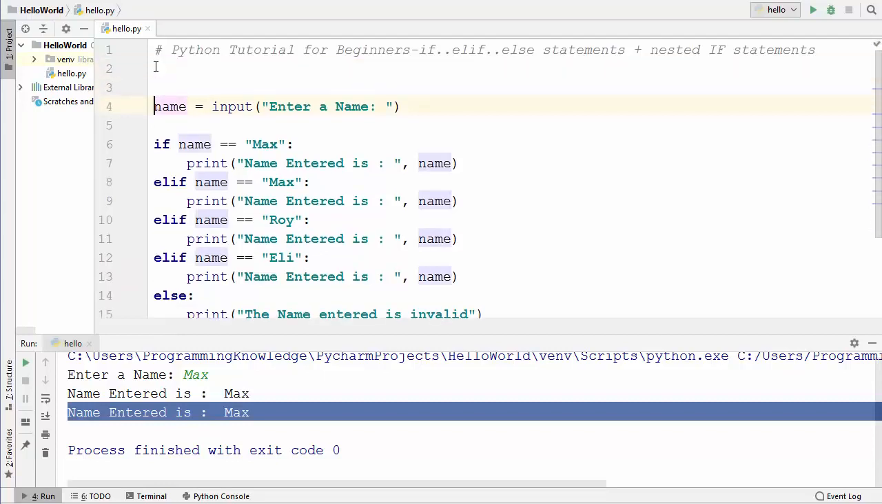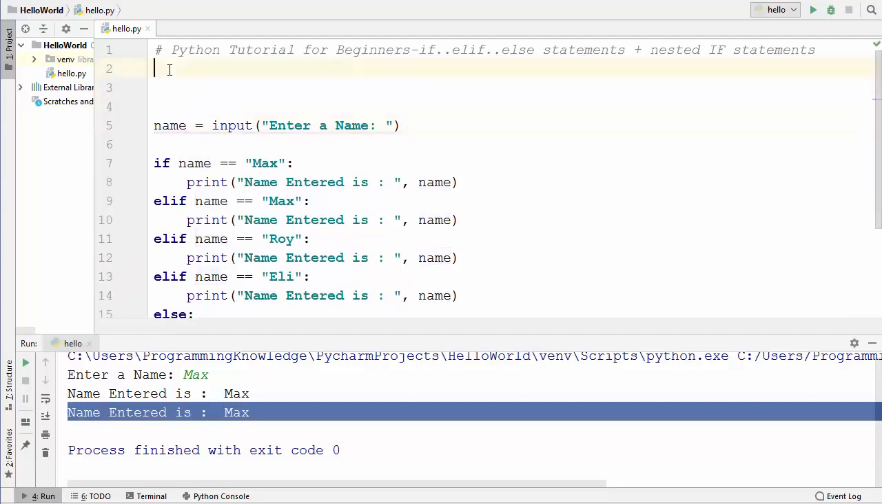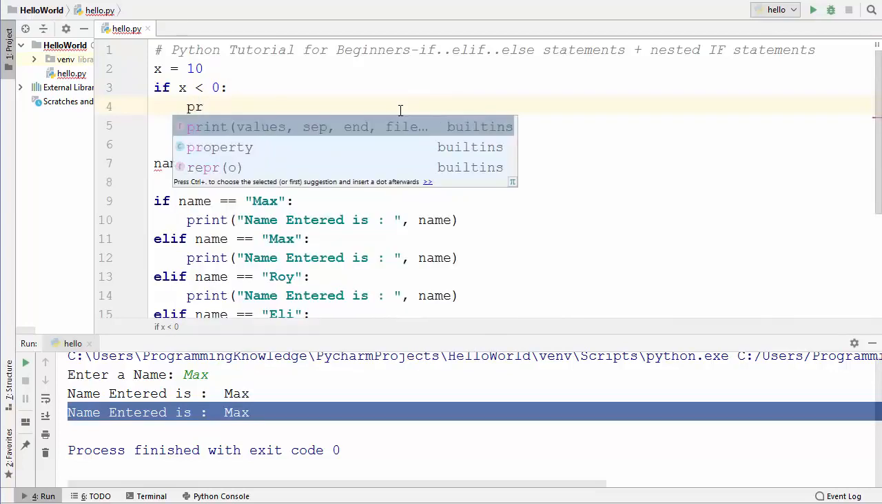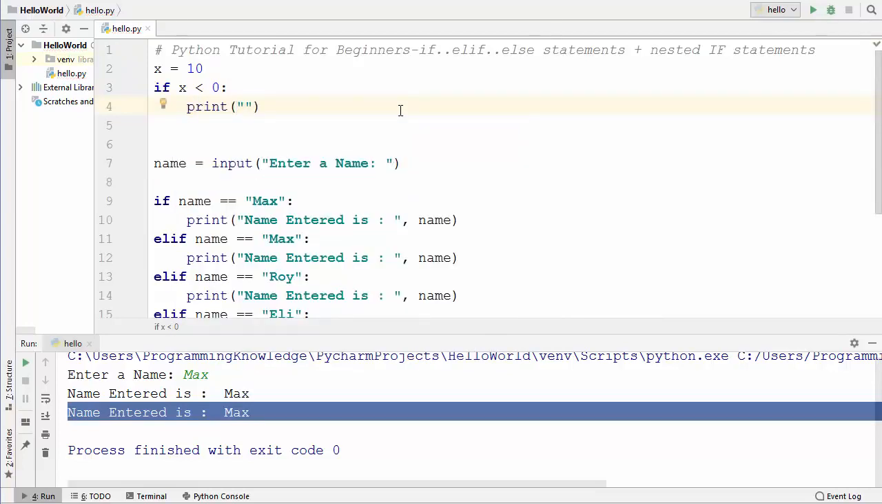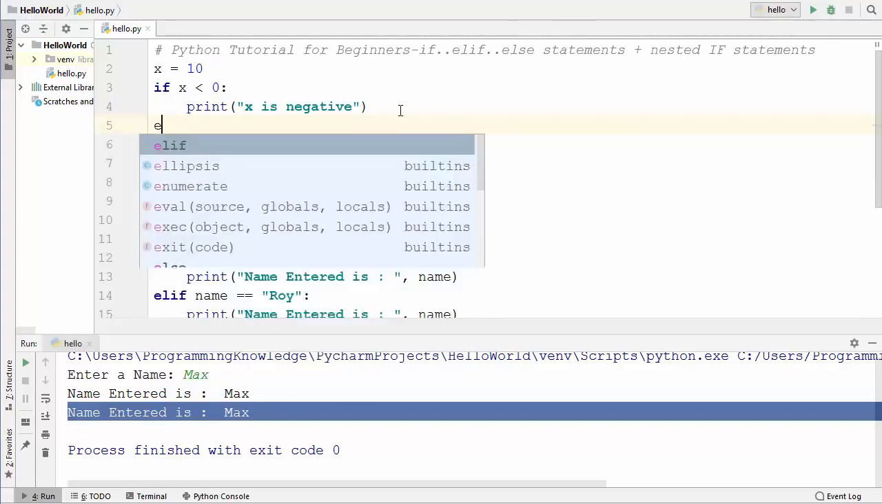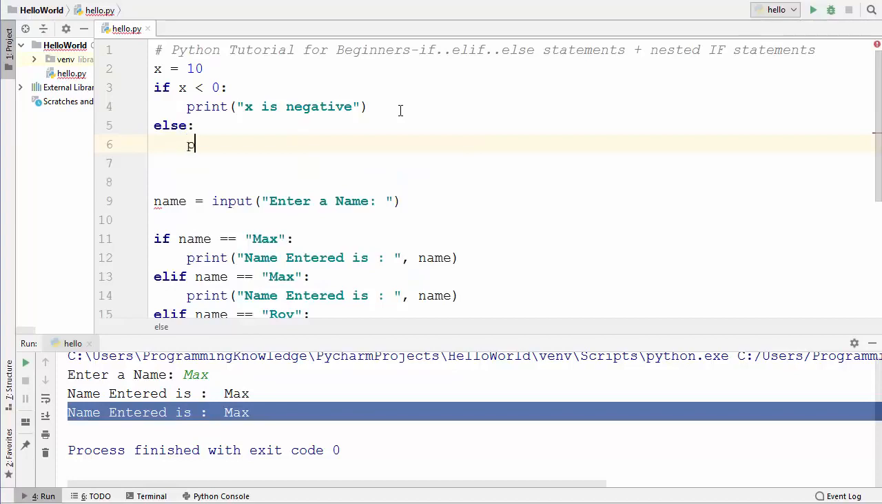Now let's see how to use the nested if statement. So I'm going to declare a variable called x, and the value I will assign to x is 10, and then I'm going to write an if condition, and here I'm going to evaluate whether x is less than 0, and when x is less than 0 I'm going to print that x is negative. Else, if the value is not less than 0, so I'm going to write else, then I'm going to print x is positive.